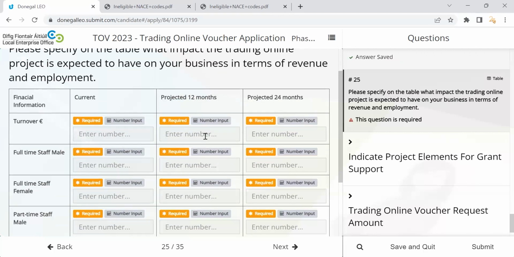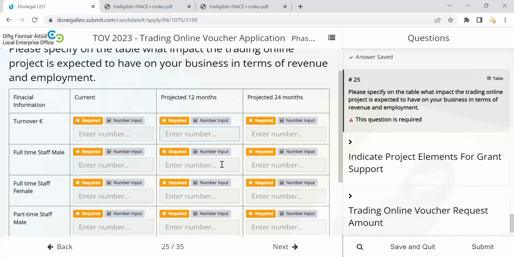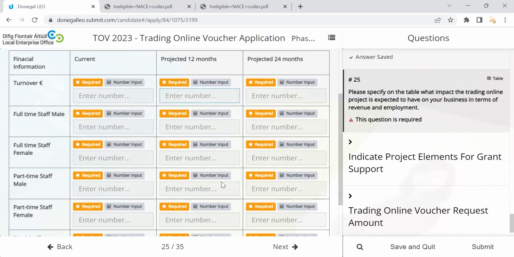Then what you project, so what you expect your income to be over the next 12 months, full-time male, full-time female, and part-time male, part-time female, and again in 24 months. Now, it could take you 6 months to bed down your project to get it up and running, so do factor in any increase in turnover you expect in the next 12 months and in the next 24 months. And likewise with staff numbers, make sure you factor that in down here in relation to what you expect to see in terms of change.